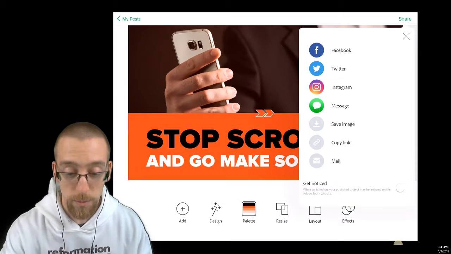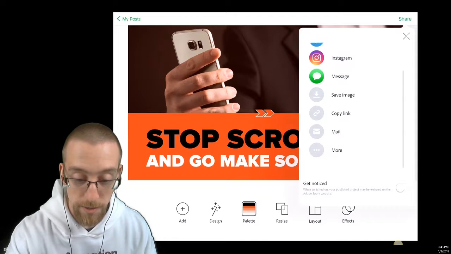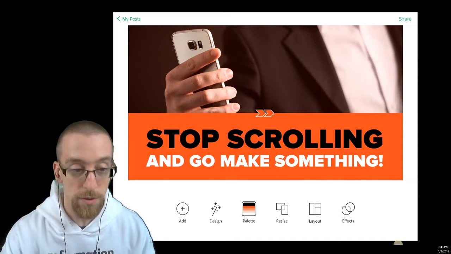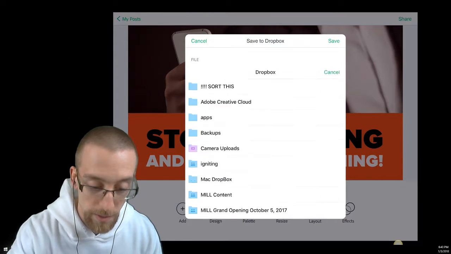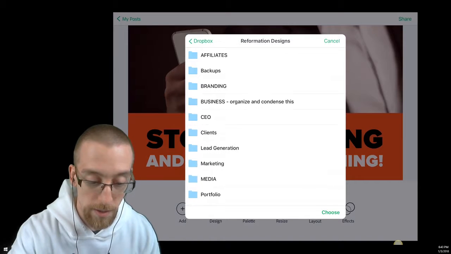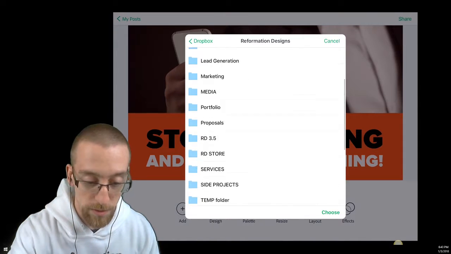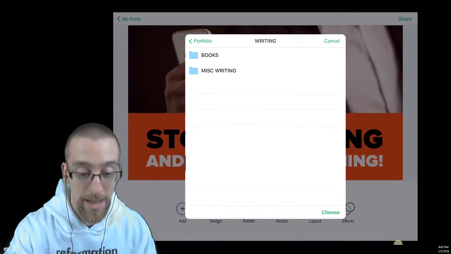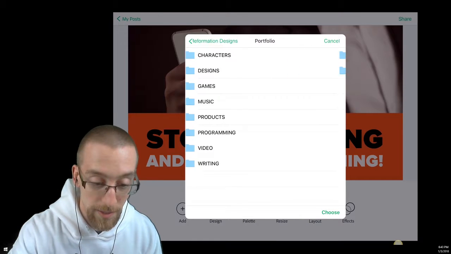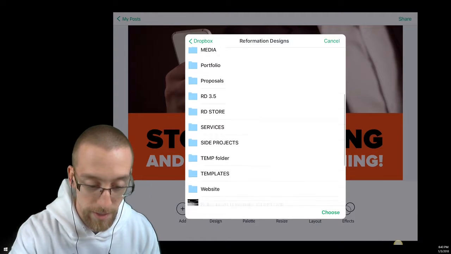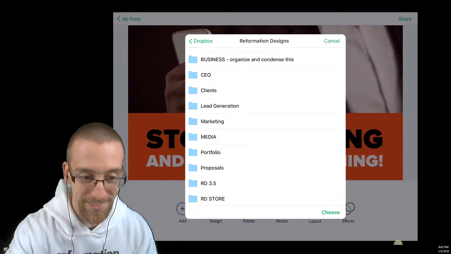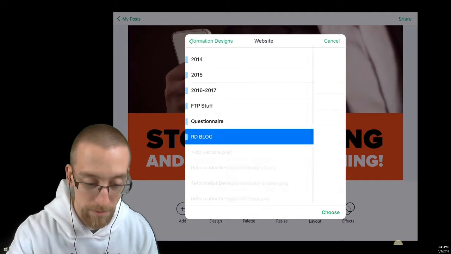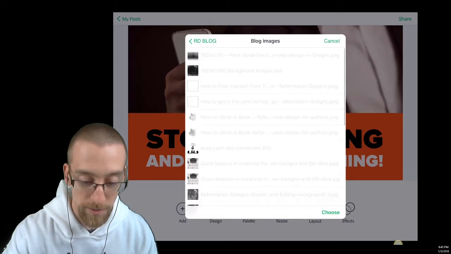So that's part one of this done already. All I have to do here, because I have it connected to my Dropbox, is save this to Dropbox. And I need to put this in the correct folder. Another thing, if you're doing a lot of online content like we do, is making sure that you organize the heck out of all your stuff. In this case, I think I have this somewhere else. Let's see, website, Reformation Designs blog images, perfect.